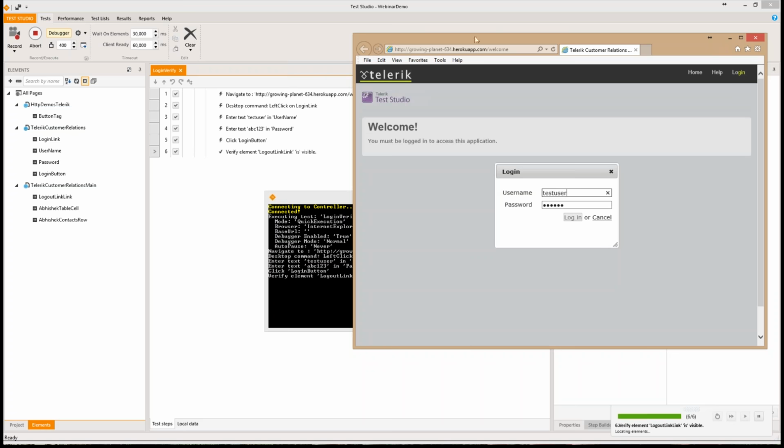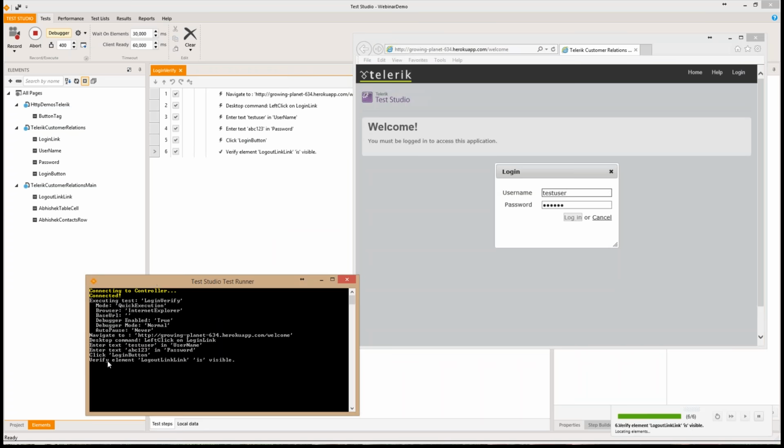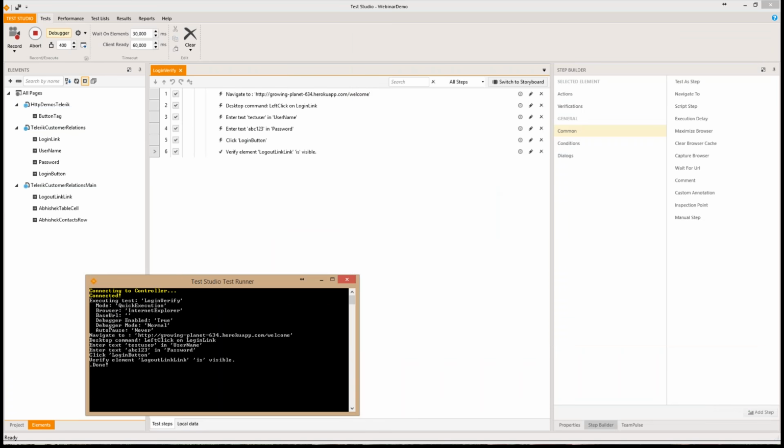So with test user ABC123 password entered, we are on verify logout link is visible. I think it is stuck here. It is verifying that element logout link is visible, and as you can see, it is still here, and that page did not open up at all. Now this is a case in point again, and this test will fail.